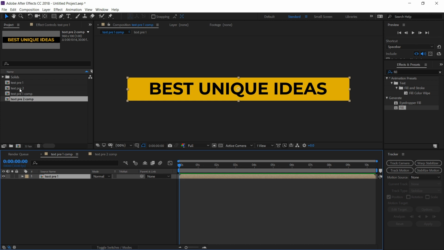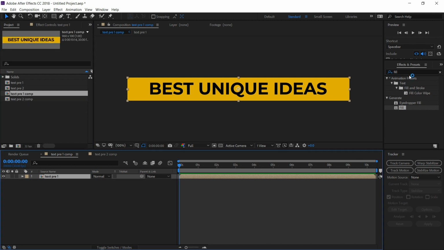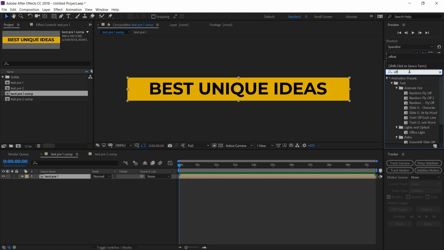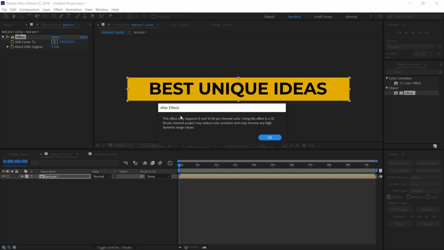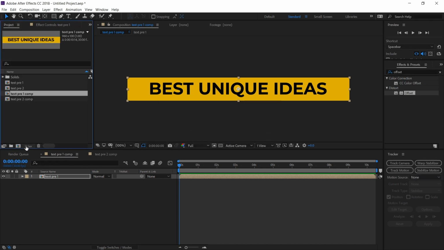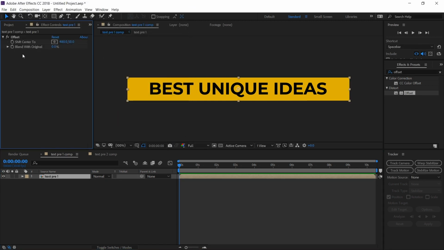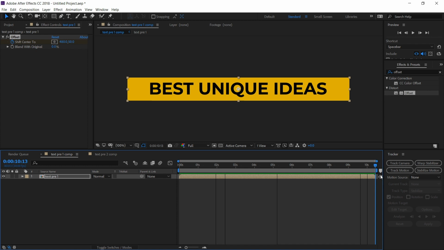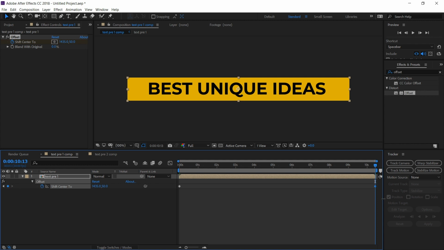Now we will use these two compositions to add our position animation. For text precomp 1, I will use Offset from the effects panel, and you can see there is an alert, so we will move back from 32 to 16 bit per channel. Now it's good. Now click on Shift Center To and go to the end of the composition, and we will move it from left to right.